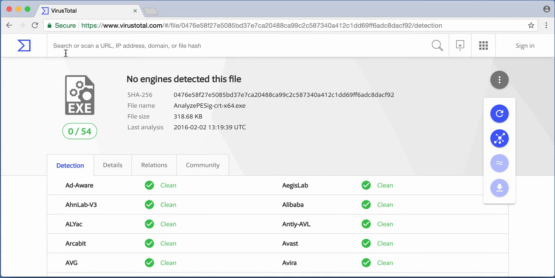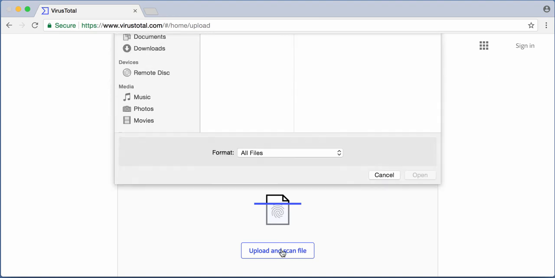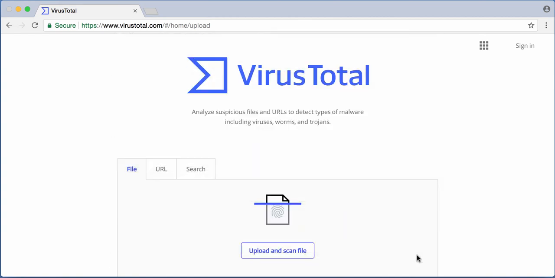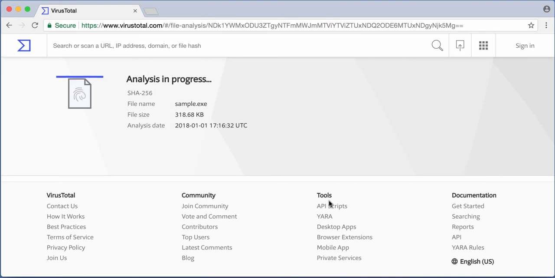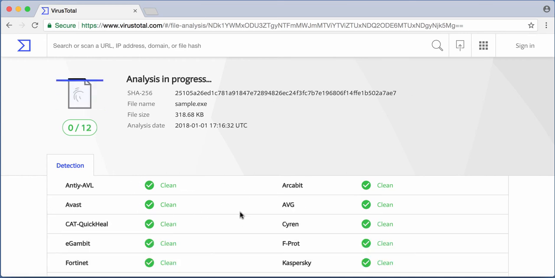And now I'm going to show you what happens when you submit a file that has never been submitted before. So I go back to VirusTotal, upload and scan a file, this sample file here. And now you can see the hash is calculated and then the uploading starts, okay?